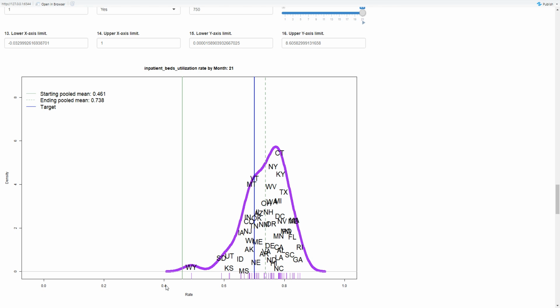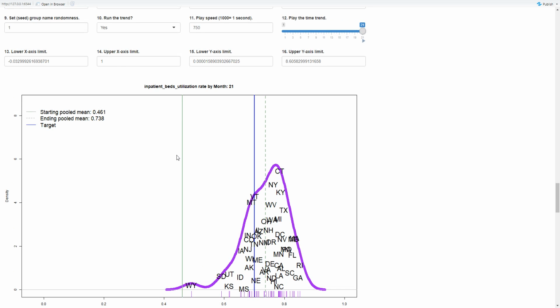So underneath, this purple line represents each state, and the density means how much concentration there is within that value range. So we see up top, we see NY. That density, this NY being up top, doesn't really mean too much. It's more of what's on the x-axis that's important to us. These state values were randomly assigned to these spots. So that's what this set seed group name randomness means.